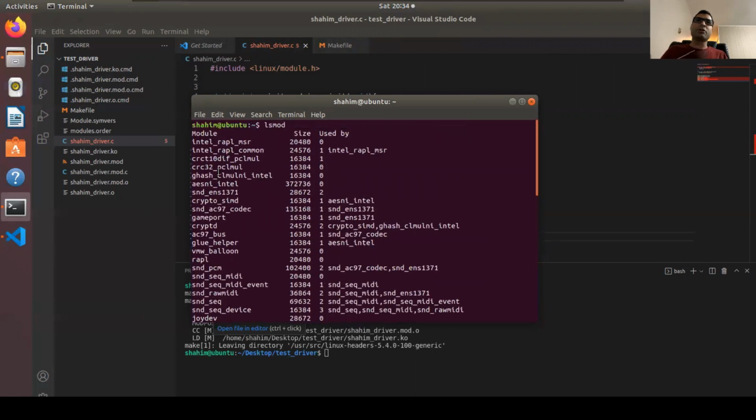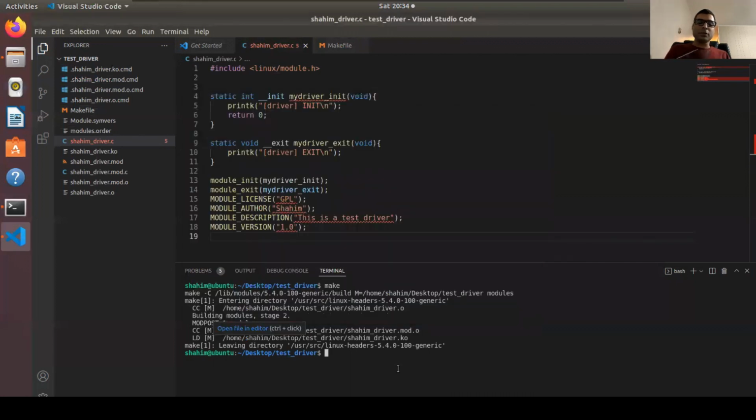For example, here it shows all the modules. Some of them are 0, which means that this module is not used at this time. In order to insert the module into the kernel, I have to say sudo insmod, and then the kernel object file. insmod means insert the module, and this is our module or driver. Make sure you have super privilege. Hit the enter. No error, and it should be inserted into the kernel.